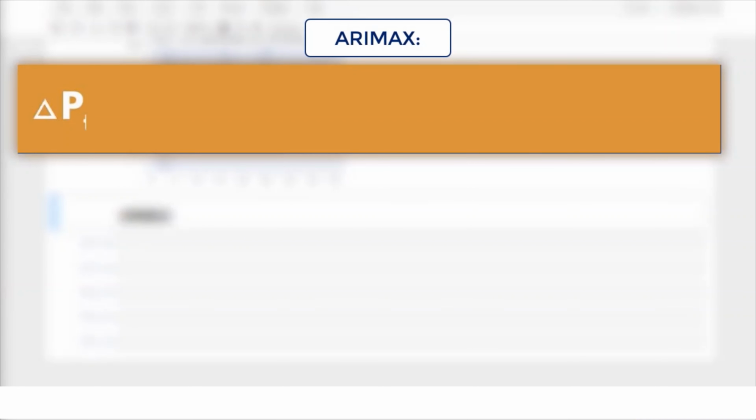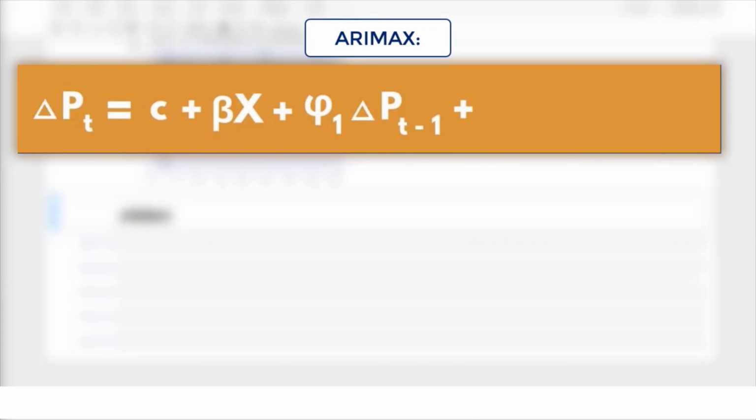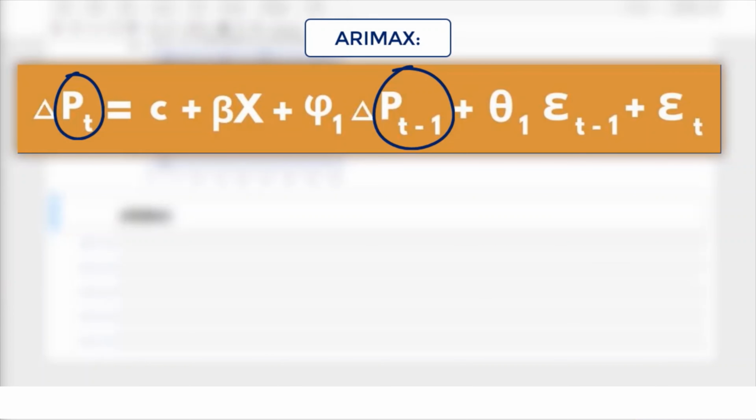Delta P in period t equals some constant c plus beta times x plus phi 1 times delta p in period t minus 1 plus a numeric coefficient theta 1 times epsilon in period t minus 1 plus epsilon in period t. Of course, the equation for the ARMAX would be the same, except we would use the actual variable, say p, instead of its delta.